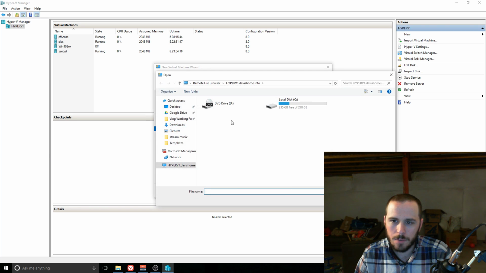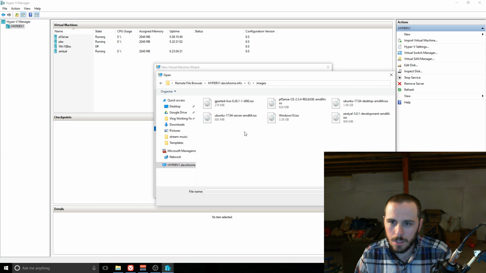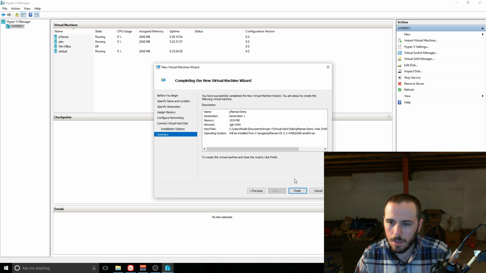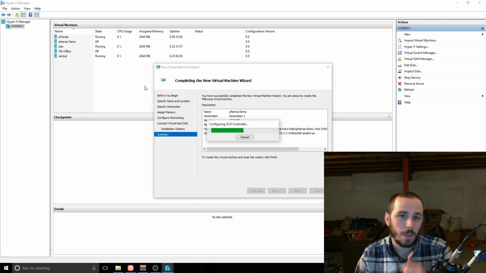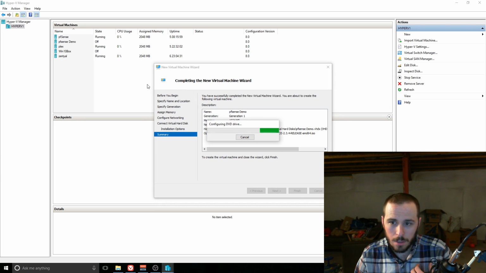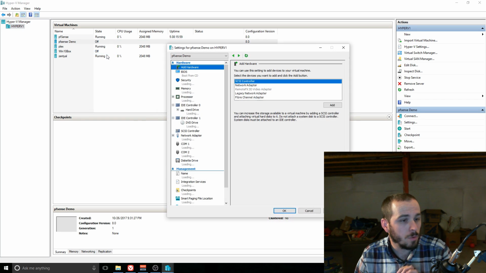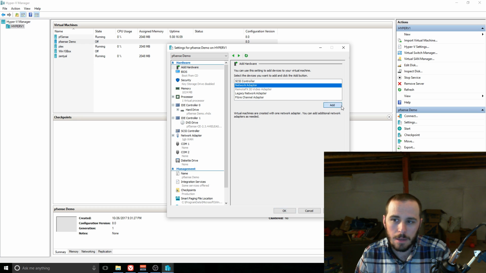We're going to install from an image file, which I've got all my images stashed here. There is pfSense. Next and finish. And then the new VM will get created and provisioned. Before you launch it, go to settings. Make sure that you have all of the network connections you want. You can add new network connections easily enough.